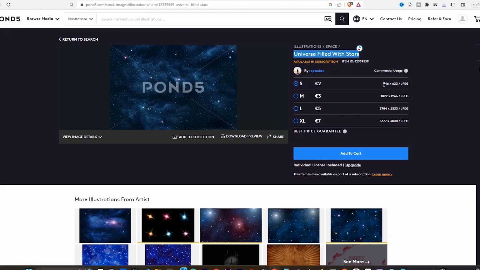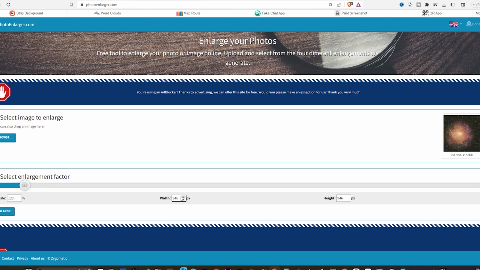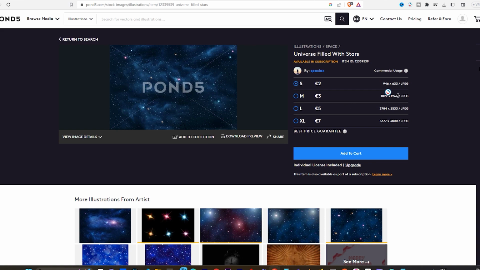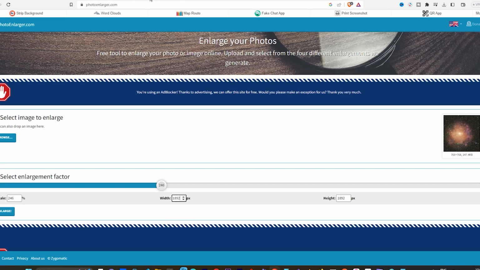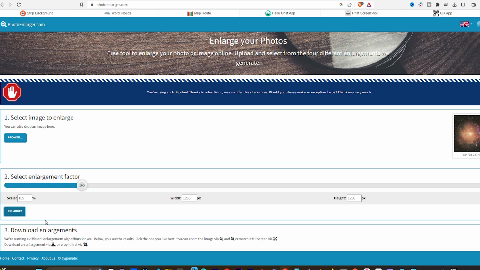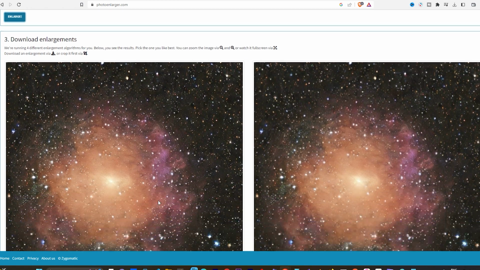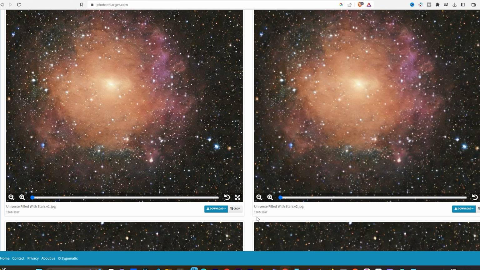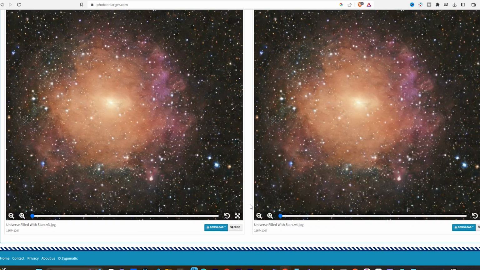You see this one, 946 by 633, 1892 by 1266. So we have to play with these sizes. So we're gonna select one first. We're gonna enlarge to this. We're gonna scale to this size, and then we're gonna enlarge the image to this size. We enlarge the image, and we select the one that we like the most. We download the image. You're gonna take your time if you want to see which one is better. Download the image to JPEG or PNG, whatever you like the most.